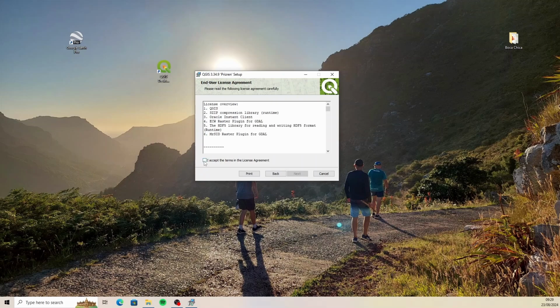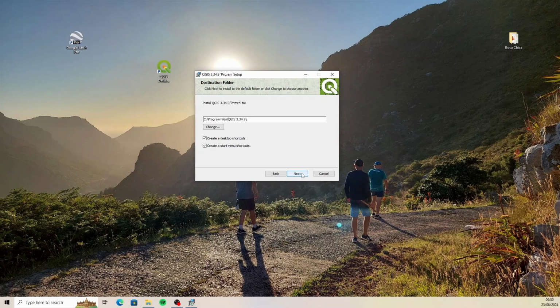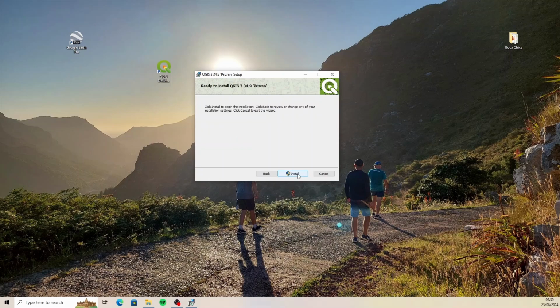All right, then we want to accept the terms and license agreements, and you can see there are a few licenses in here. The ECW, which is pretty good, will read in those types of images, which are compressed nicely, so that's good too. MrSID as well, so we can accept those terms and then click next. If you want to create desktop shortcuts and menu shortcuts, you can accept those and click next, and then click install. It should take a little while to unpack, but just leave it alone, go have a cup of coffee and let it unpack onto your system.